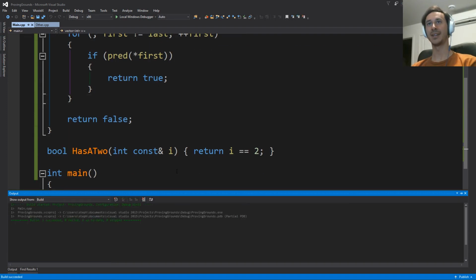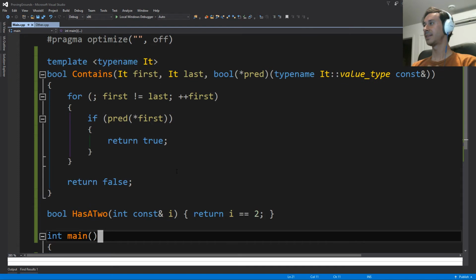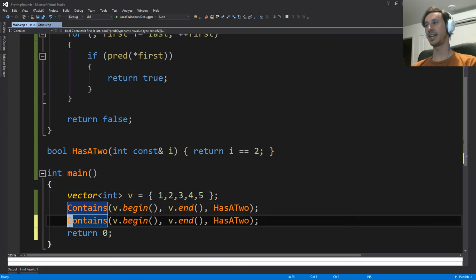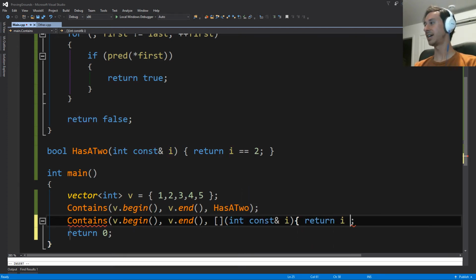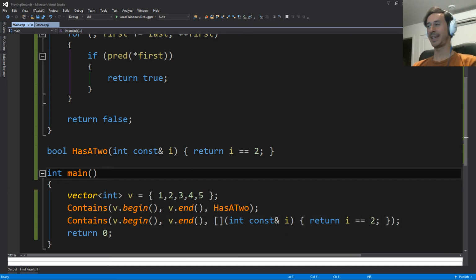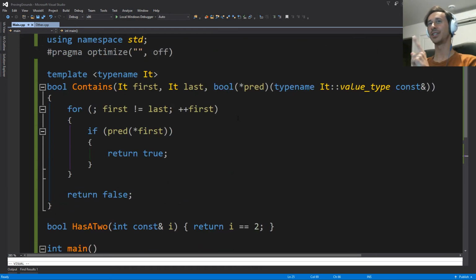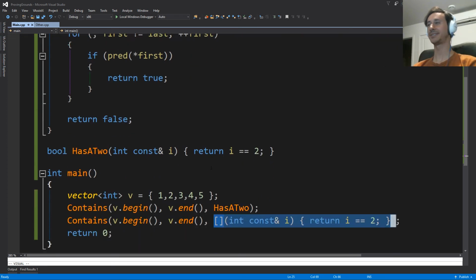And now it happily compiles. So that's kind of one problem we had. Let's think of another type of problem. What if we want to use contains not with a function pointer, but a lambda function, right? So we could have a lambda function that looks almost identical. It'll take int const i, and it just returns whether i is equal to 2. If you try and compile this, it actually works too. And this is a bit tricky because a lambda function can actually be implicitly converted into a function pointer. So that's something kind of special about it.